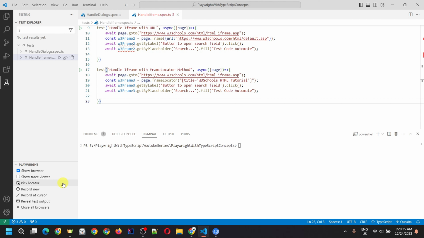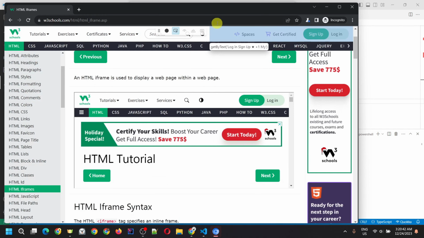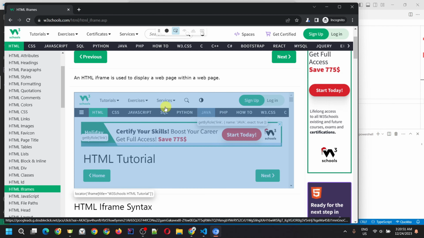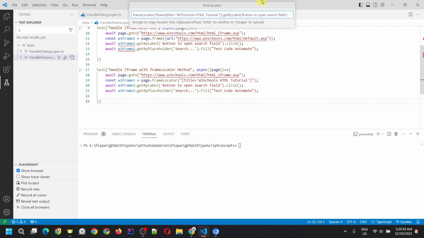For now I will use this pick locator. Here if I click onto this pick locator and go to the site, see this particular part which is there in the iframe. Let me detect this search icon itself. Once I click on it and go to VS Code, see here I'm able to see this locator which got generated. Let me copy it and paste it here.